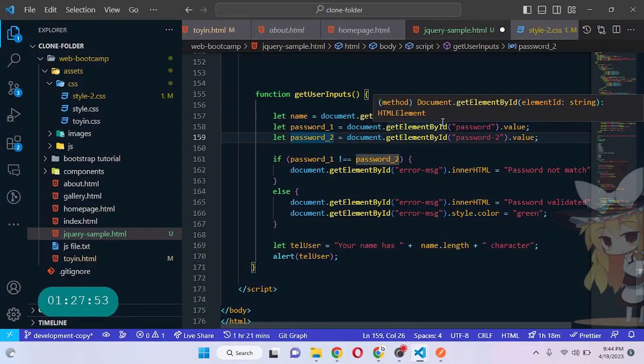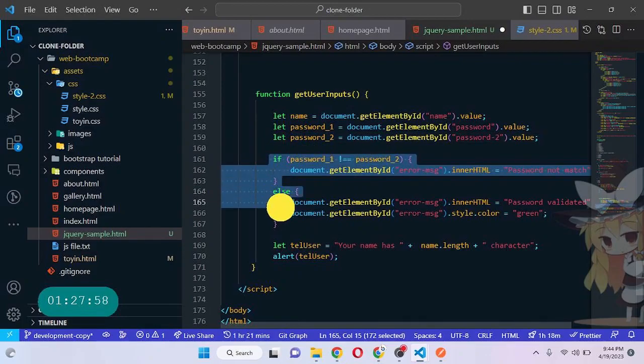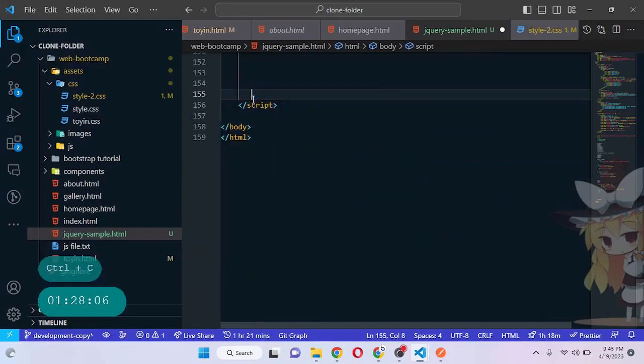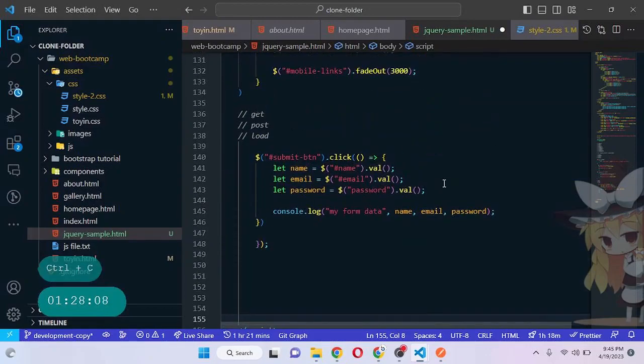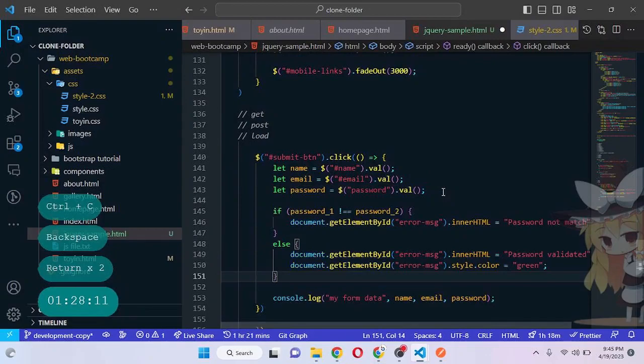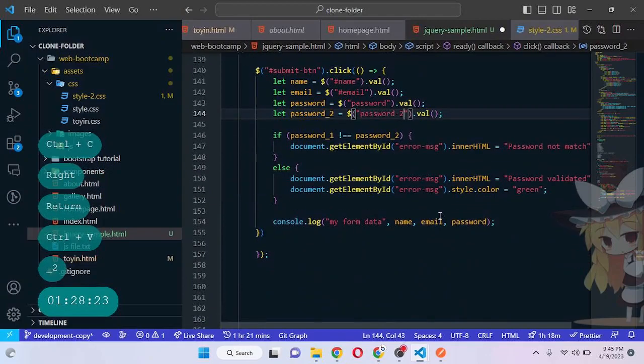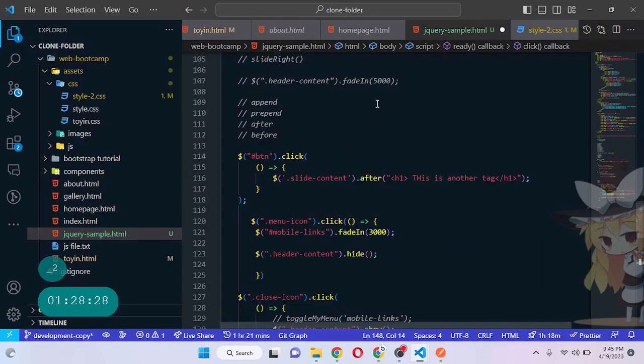We used get element by ID, but now in jQuery we are not using this method again. So I'll copy this here. This is what I need. Then I'll go back to our code and paste it here. We still need to get one more field, that's password 2, the confirm password. So I'll call it password 2.